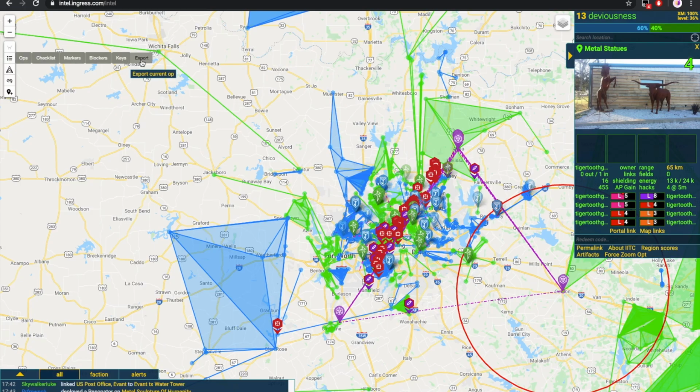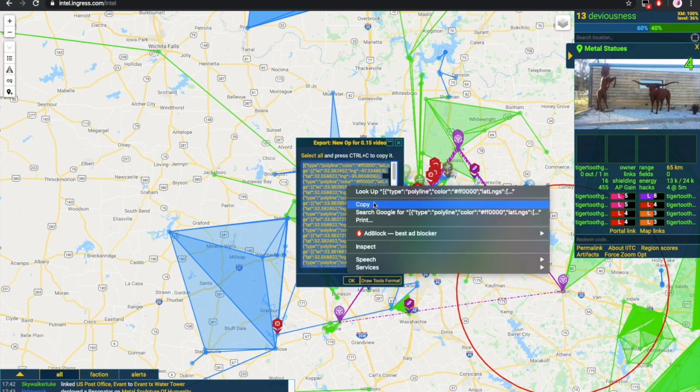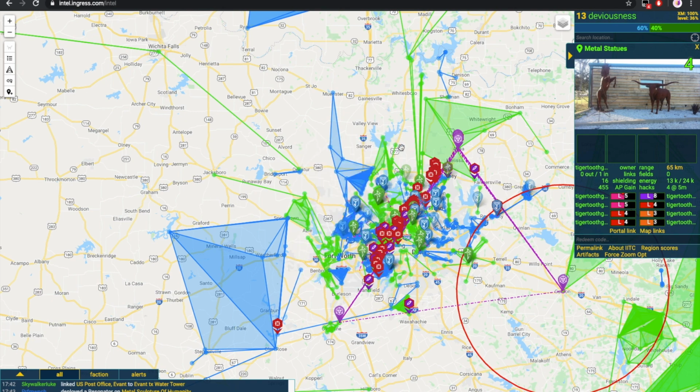Wasabee 015 allows you to export your op. You can export it either as the Wasabee format, or you can switch and export as the Draw Tools format. This is limited. It only does the links, no polygons, no markers or anything like that, and it does not observe the colors. But you can copy that and send that on to other agents who don't have Wasabee installed.